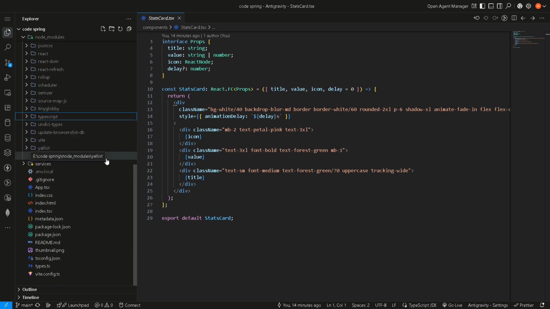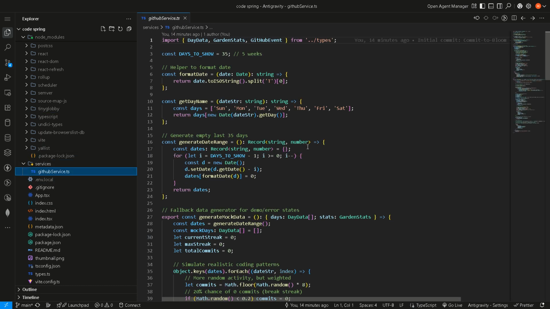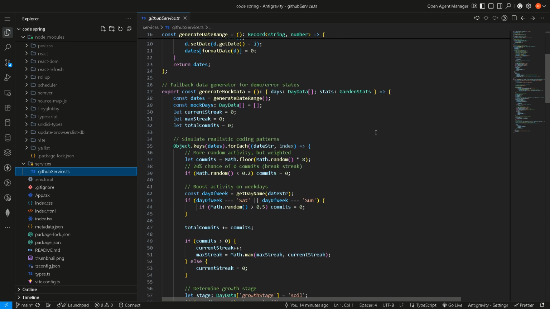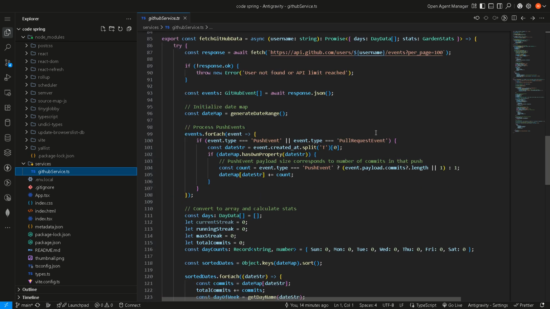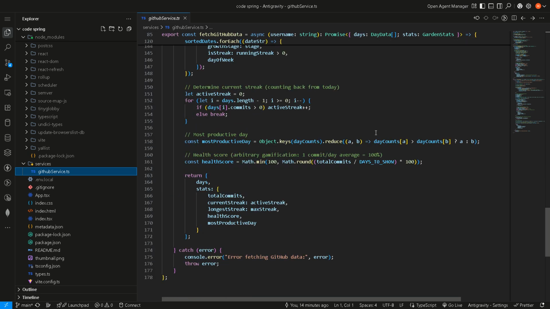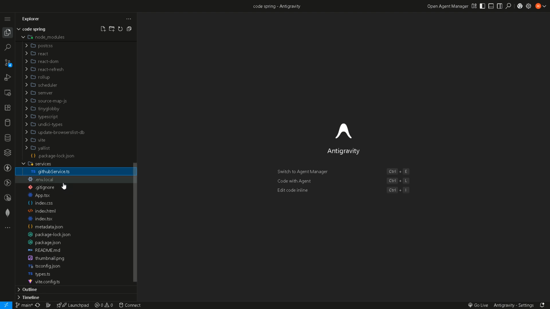Quick note on the tech stack. React and TypeScript for the frontend. Tailwind CSS for styling. GitHub API for data. And all animations are pure CSS keyframes, no heavy libraries.